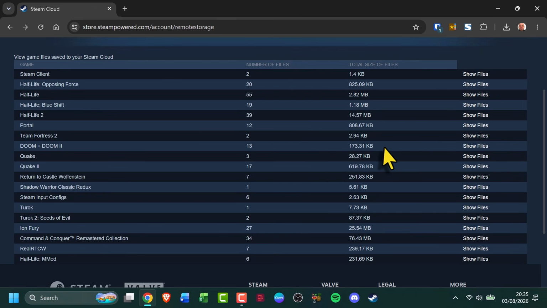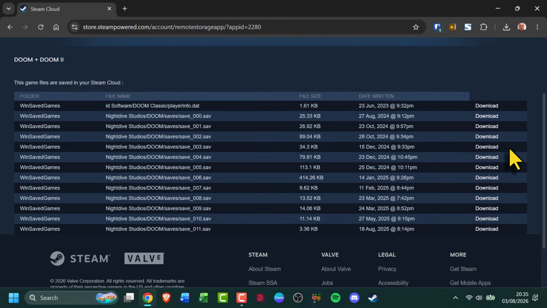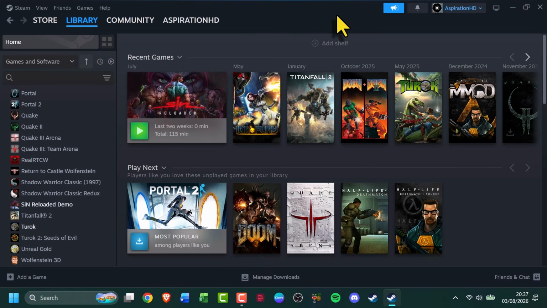When you spot it, click Show Files, and Steam will list every save it has for that game. Click Download next to the one you want, and it'll land in your Downloads folder, ready to copy somewhere safe as a backup. Now, if a game you're looking for isn't showing up, don't panic.